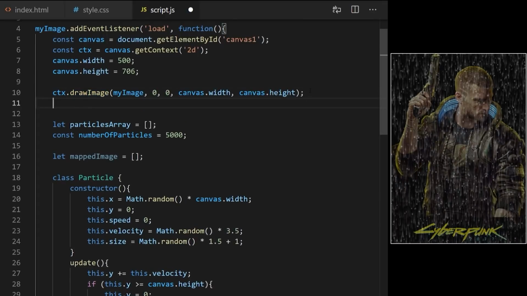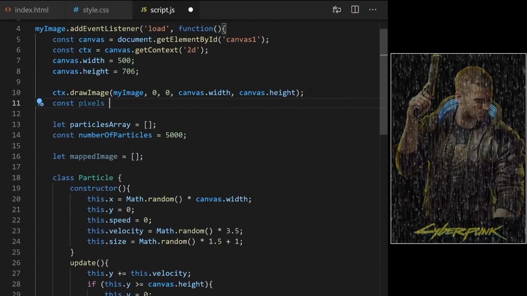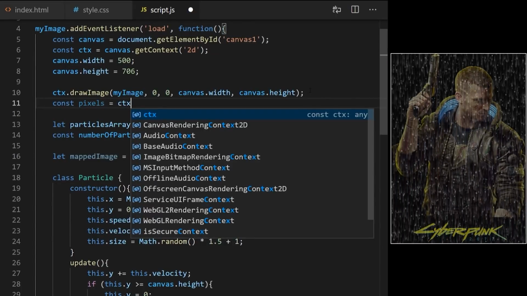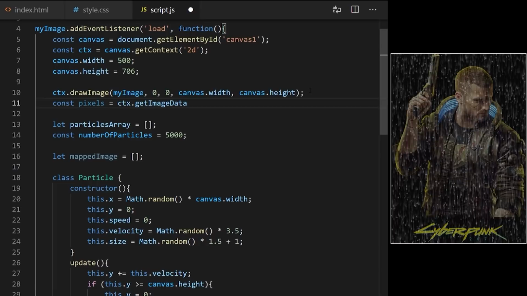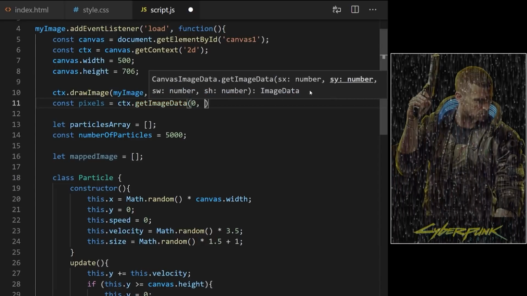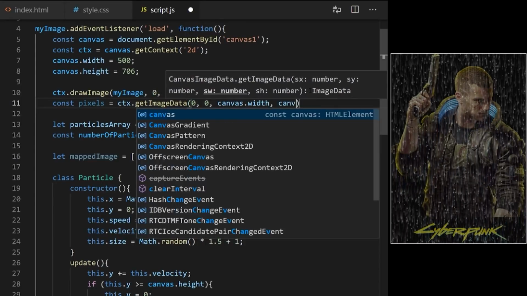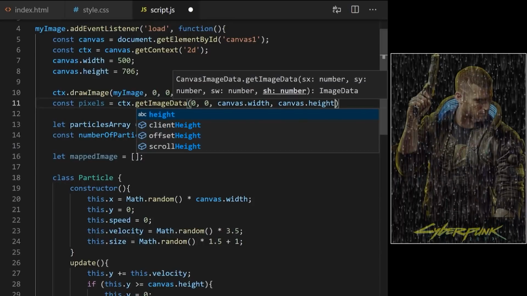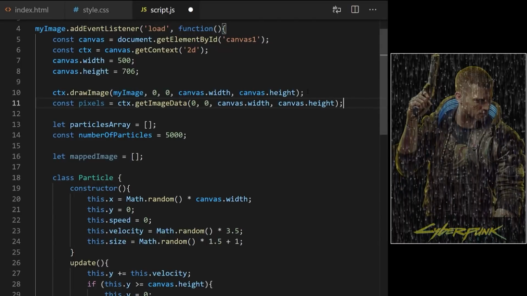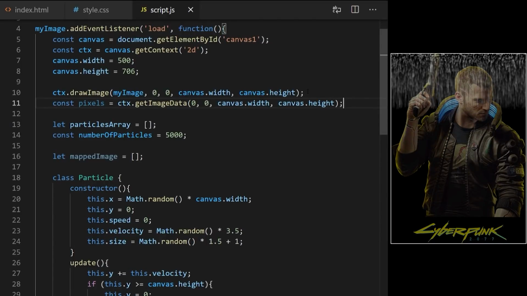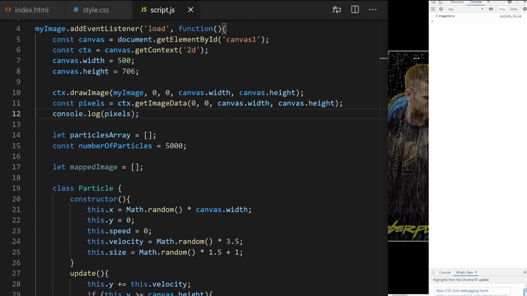I create a custom variable called, for example, pixels, and I set it equal to the ctx.getImageData built-in canvas method. This method scans an area of canvas for pixel information and it will return an array-like object that holds red, green, blue and alpha values for each individual pixel in the scanned area. I want to scan the entire canvas, so I pass it 0, 0 as starting coordinates and canvas width, canvas height as the end coordinates. So now my custom pixels variable holds whatever getImageData returned after scanning the designated area, in our case the entire canvas. If I console log pixels, I see this returned image data object.